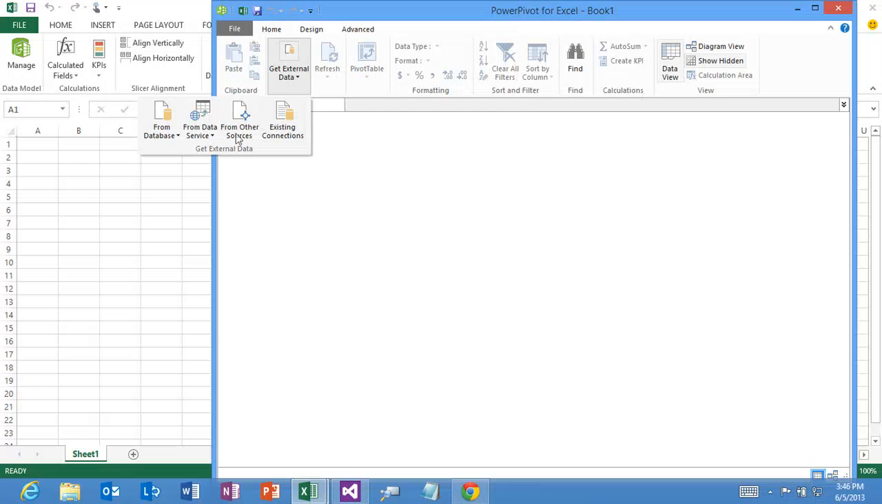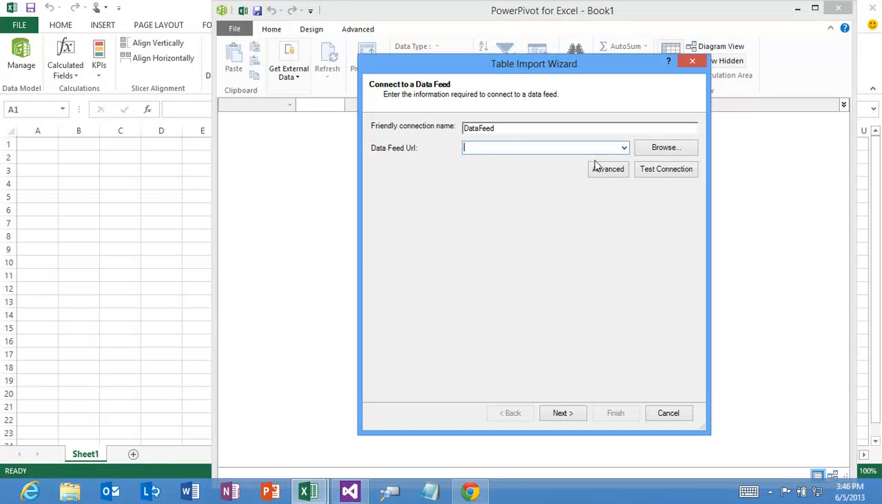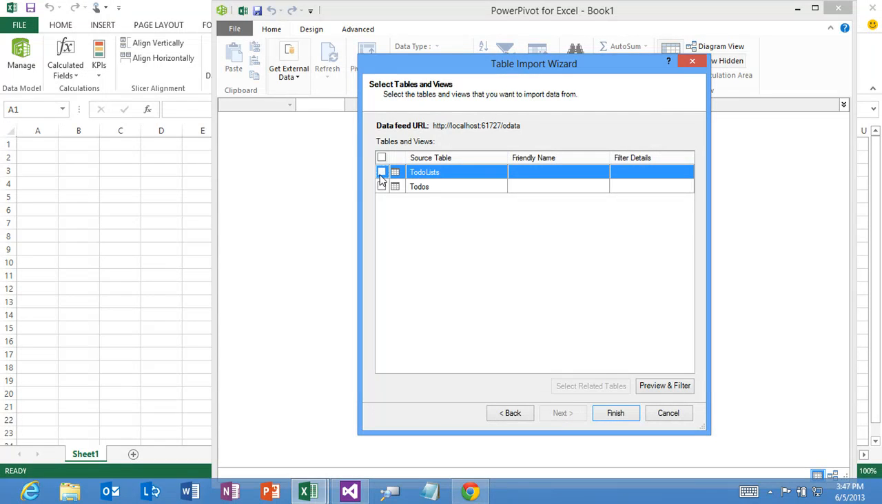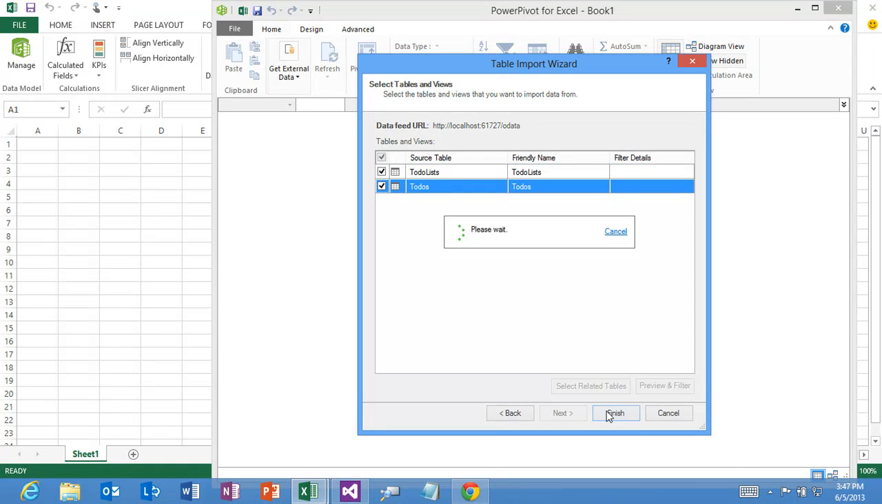and then Get External Data. It has integration directly with OData services, data services. So from an OData data feed, let's see, I think my URL is actually still here. There it is. Next. Boom, there's my entity sets. Yes, I'd like it all.